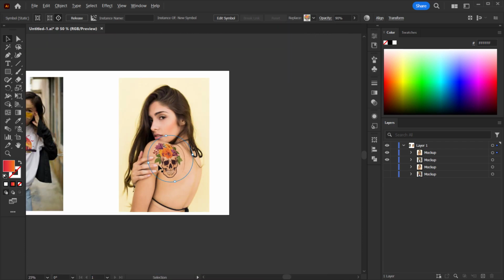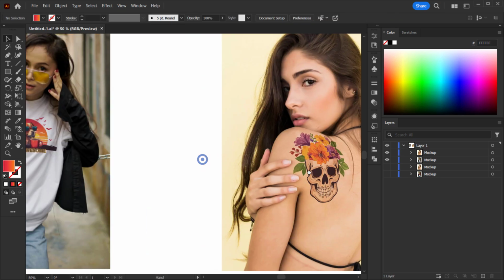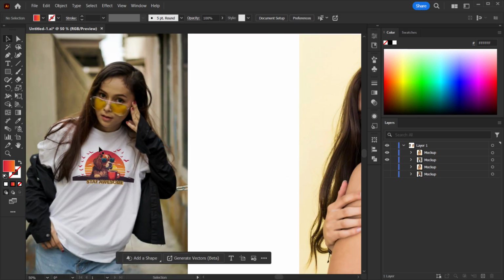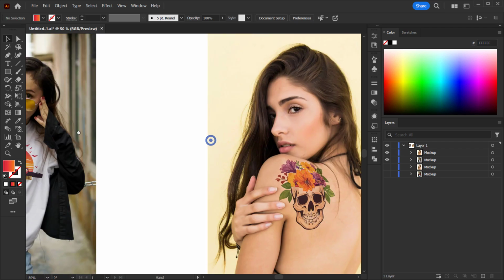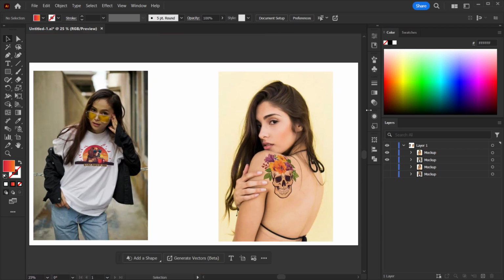Alright, as you can see, we easily showcase our illustration as a tattoo or as a t-shirt design in here. Alright, so that will be all for our tutorial.